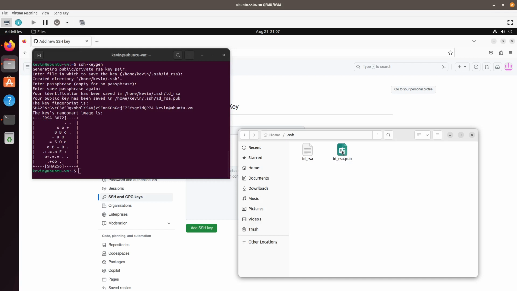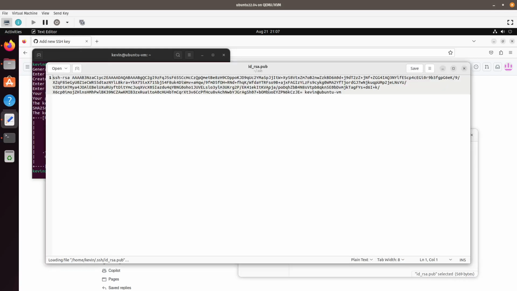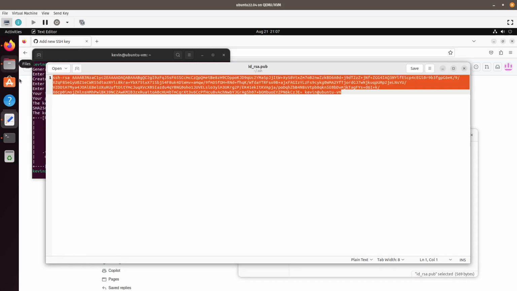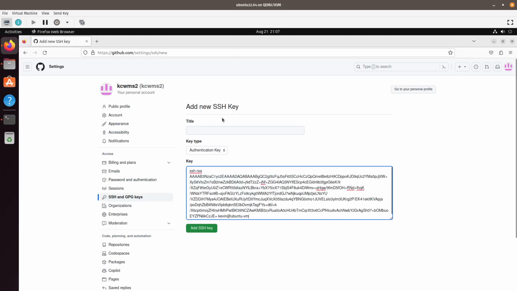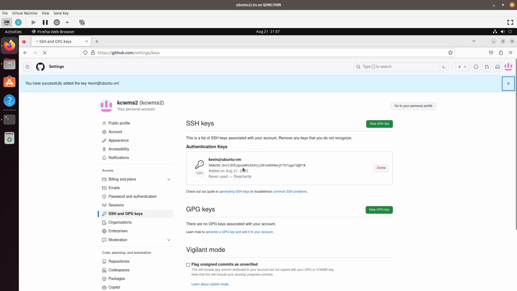So what you need to do is open this up, copy the entirety of the file, go to GitHub, and paste that in here. And then you need to give it a name. I usually give it the name of the user and the machine I'm coming from, which should be part of the key. But it could be anything, it doesn't matter what it is. That's just for you to recognize it when you're looking at this list, so you know what it is.